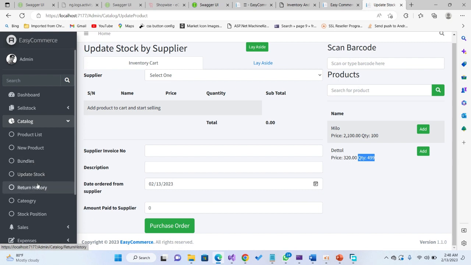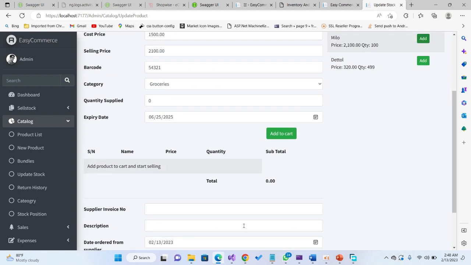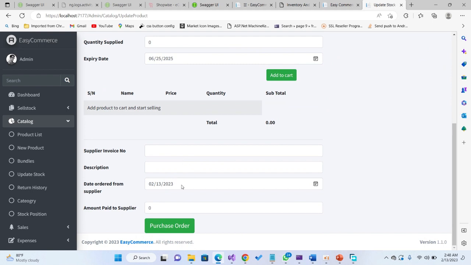All right, the next thing we're going to be talking about is the return history. Now, the update products is very, very easy to do. Just add the number of quantity and all that, and you're ready to go. Get supplier name, description, the amount ordered, the amount paid, and yeah. So this will automatically update the customer ledger and supplier's ledger as well.